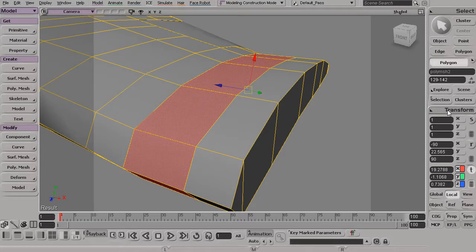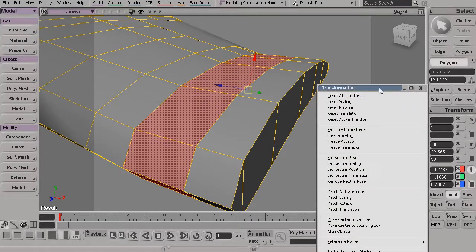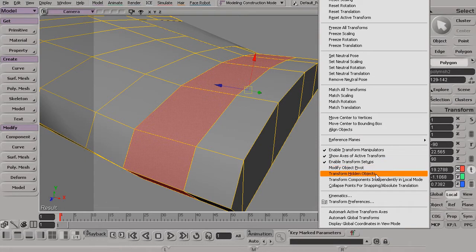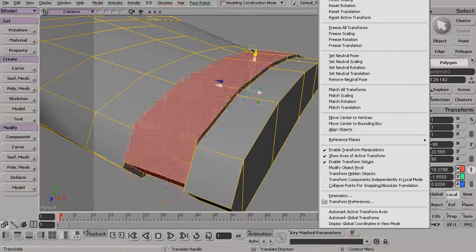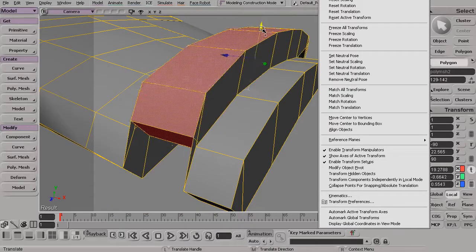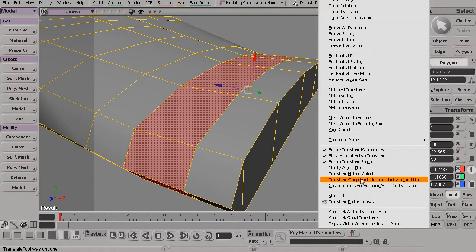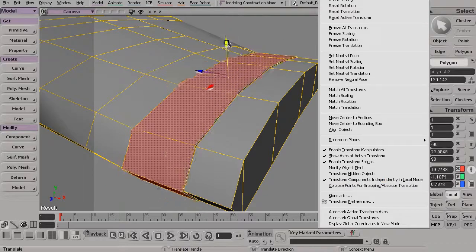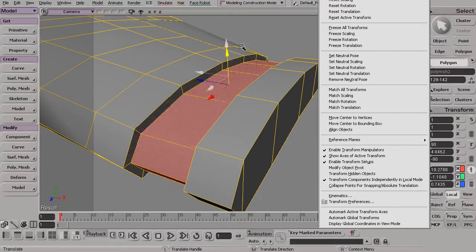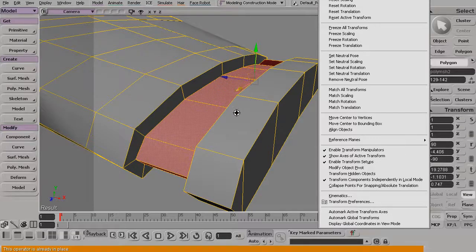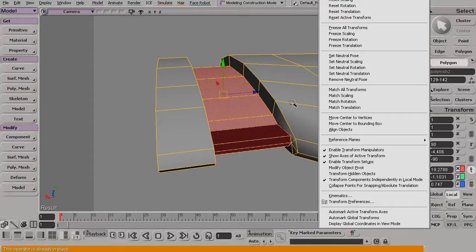What I want to do is go into my transform options, and all the way down at the bottom, there's an option in here that allows us to transform components independently in local mode. Now, right now with this turned off, you can see if I were to grab all these polygons, it's really moving them all together along a unified axis when we're in this local mode. However, if I turn this option on to allow us to move them independently, you can see now it's going to move each one of these objects along its own y-axis, which is what we want. So now I can come in and start to pinch this down. Again, just making sure I am in local mode.